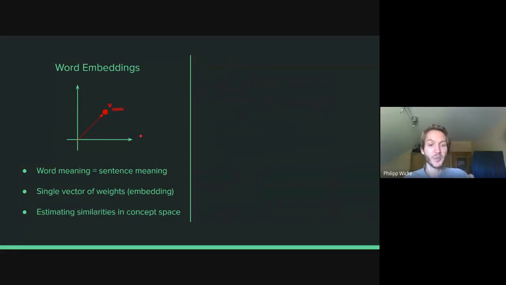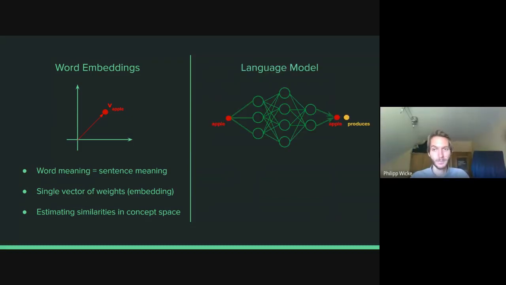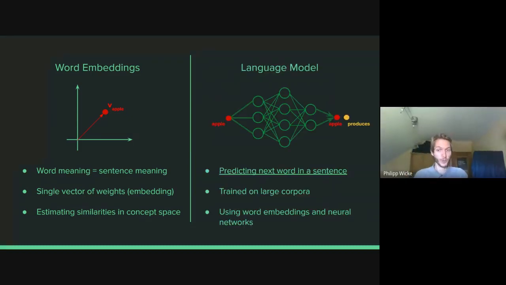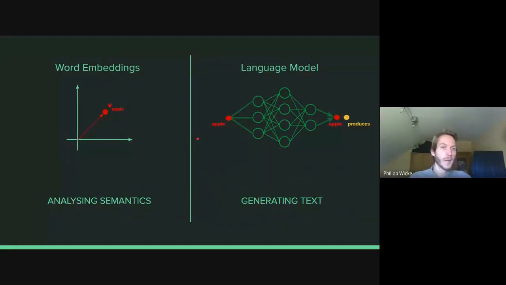Basically, our word embedding allows us to estimate similarities in concept space. That's what we can do. On the other hand, a language model is a neural network used to predict the next word in a sentence. You can see it's completely different just by what it's supposed to do. A language model is literally about generating text, generating language. It is trained on large corpora and uses word embeddings and neural networks to do that. Word embeddings are more for analyzing semantics and language models are more for generating text. Also, you can analyze with them.